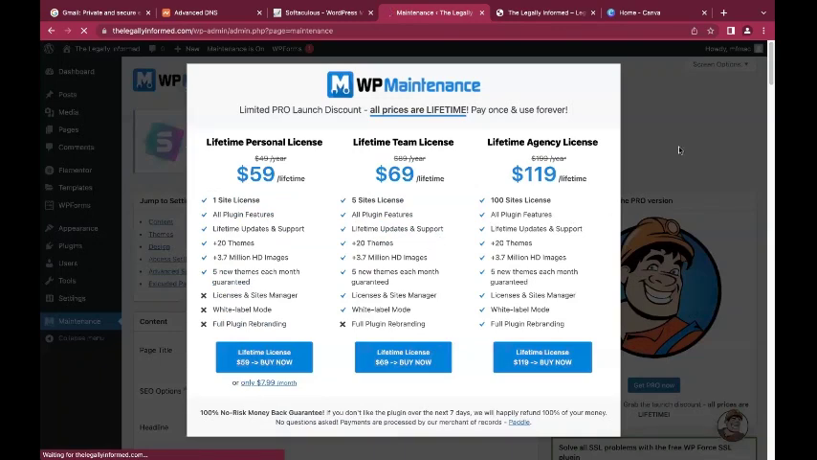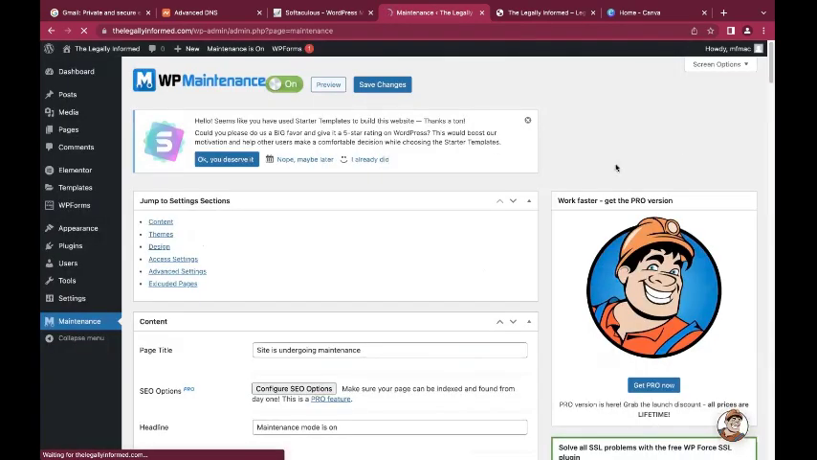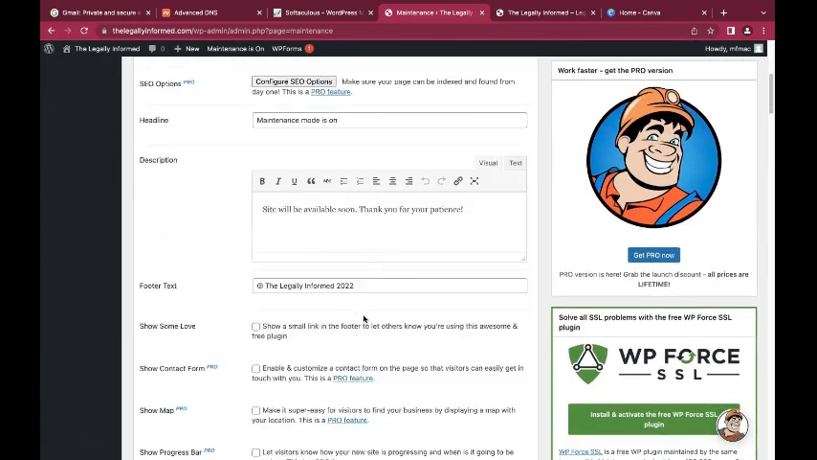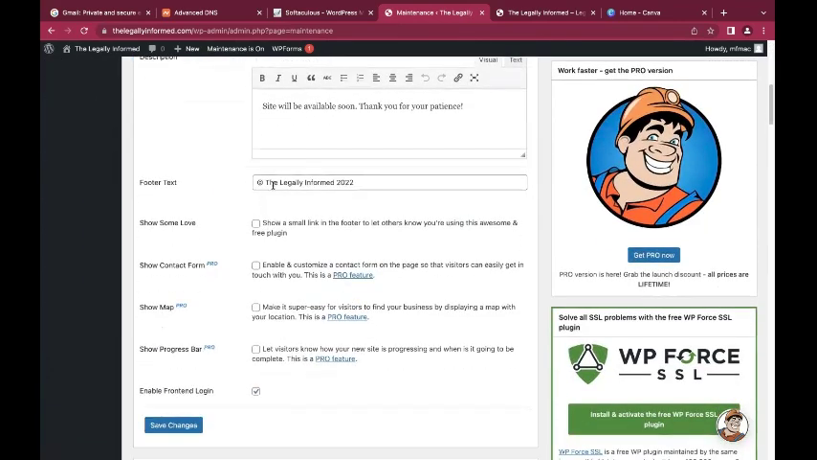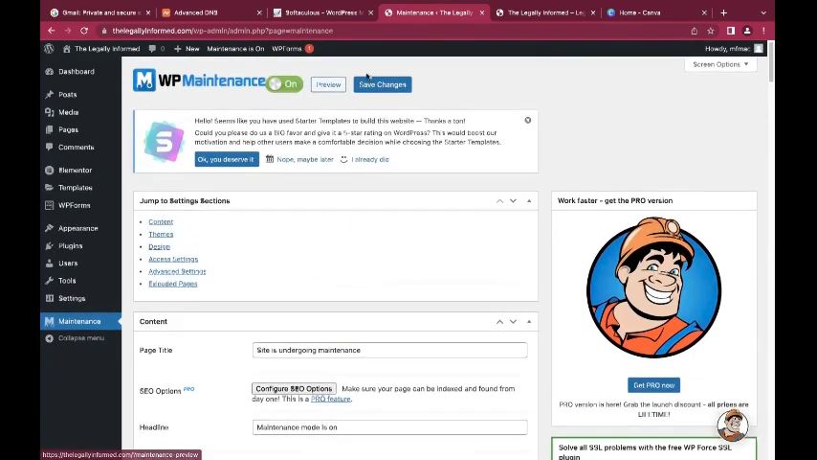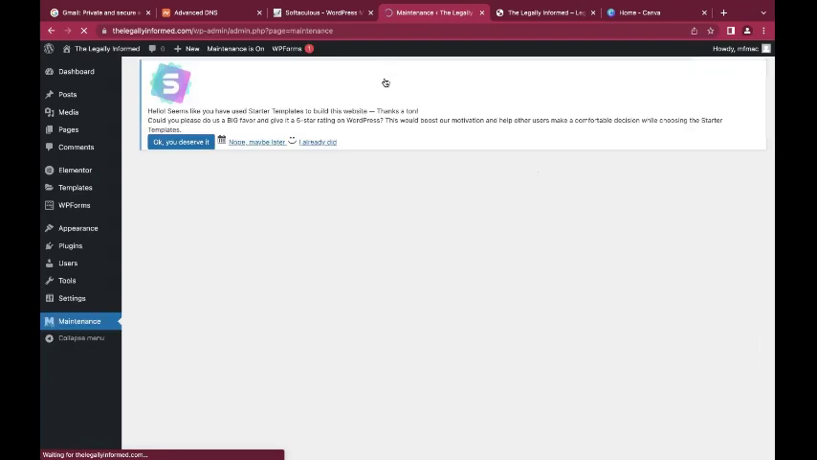Like I told you, I'll just click on this blank place to bring me back here. Then, site is undergoing maintenance. Maintenance is on. This is what I want, legally informed. It automatically picked what I had in the settings. Then I will just make sure it's on, and I will save changes.